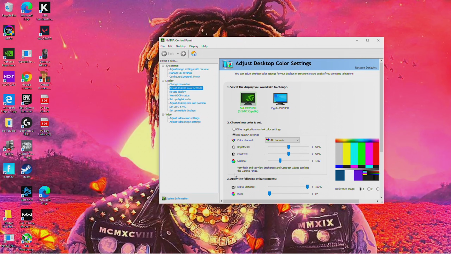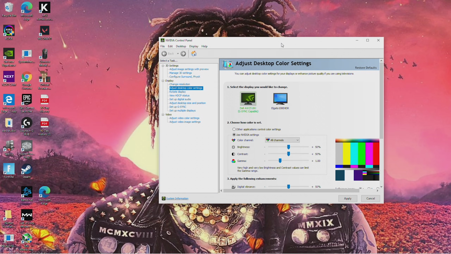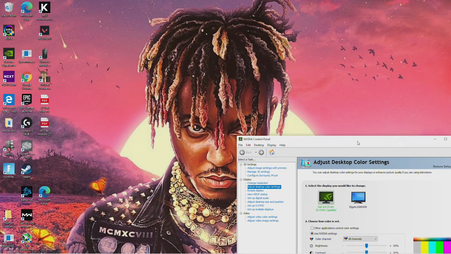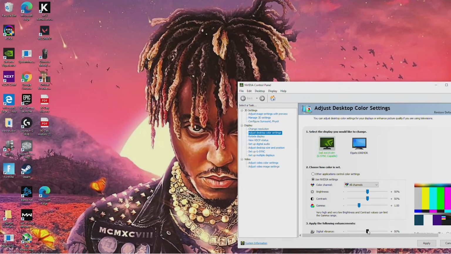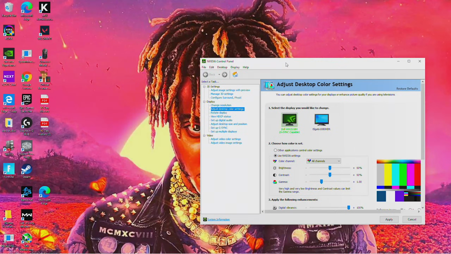So what you're looking for is this right here. Digital vibrance. Look at this. So when you very first open this up, it'll be at 50, right? Look at how dim that is. Then when you put this up to 100, look at the colors, man. They pop, and that actually transfers over to your game.